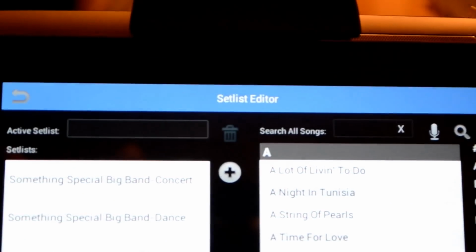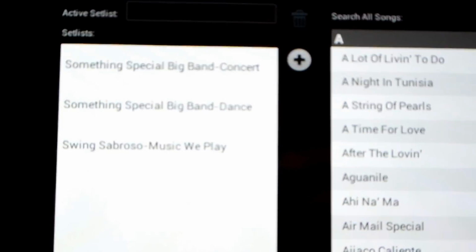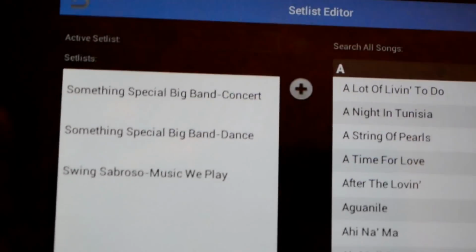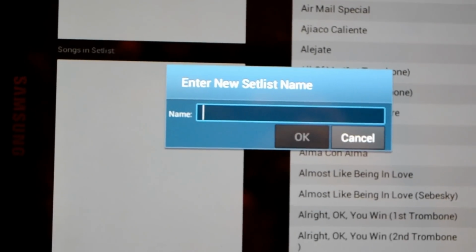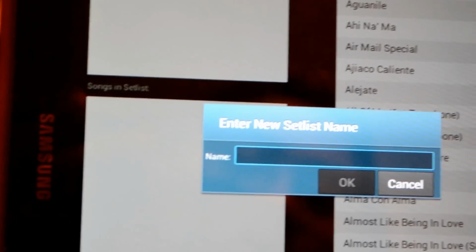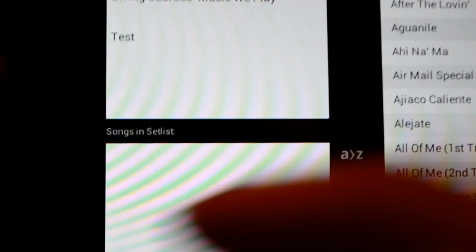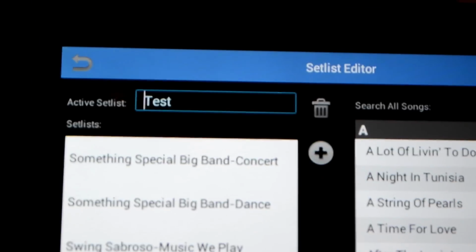You need to create a set list by hitting the plus button in the upper middle part of the screen. Then you need to name the set list. For this demonstration, I'm just going to name it Test. Of course, you can name it anything you want. Click OK. Then you need to select the set list that you want to work on. So I'm going to hit Test. That's going to be my active set list.